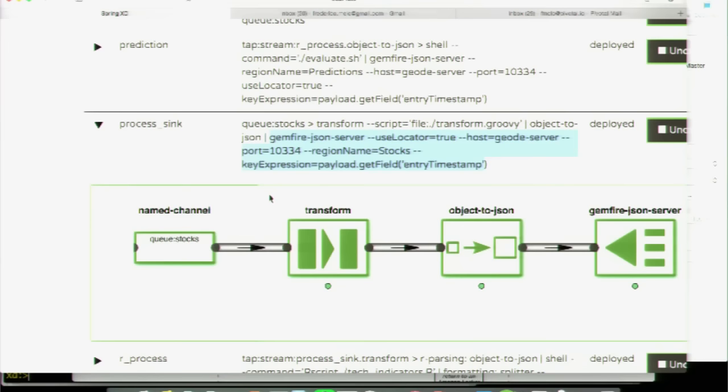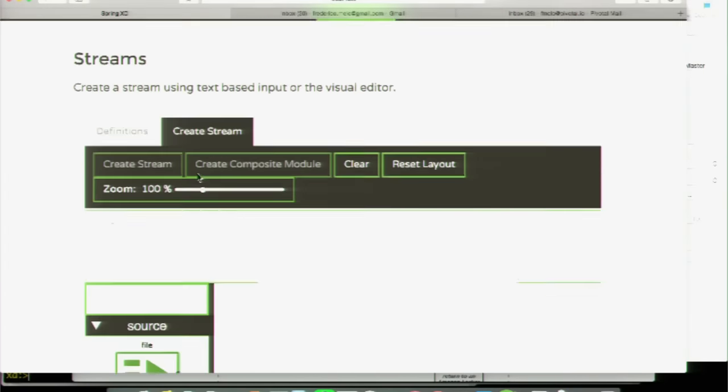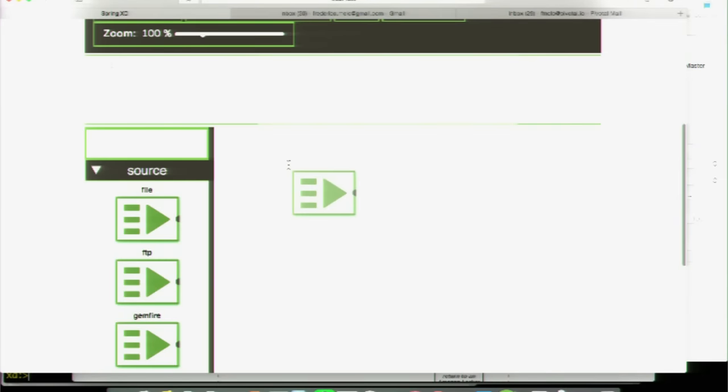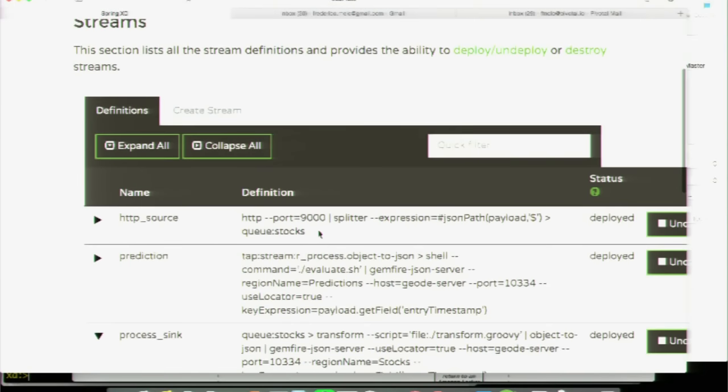As you've seen, I ran a script that already had that, but if I wanted, I could just click create stream and drag and drop stuff, and start doing it here. So, this is the result.